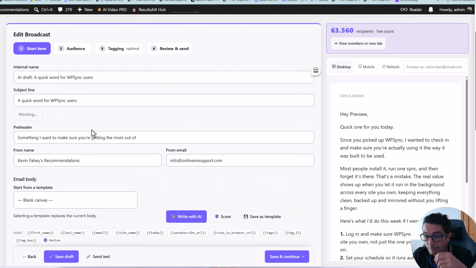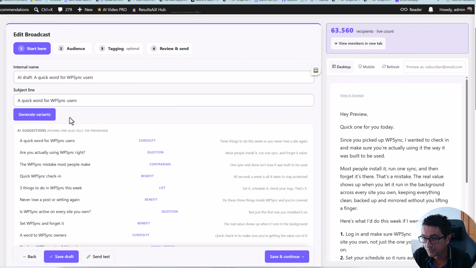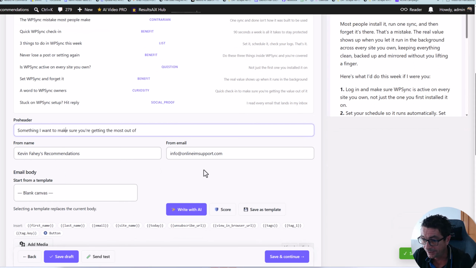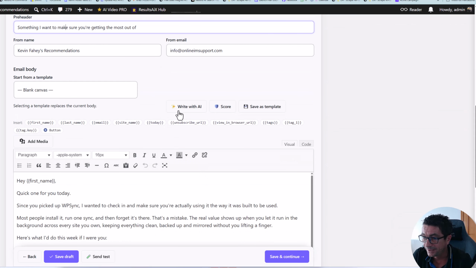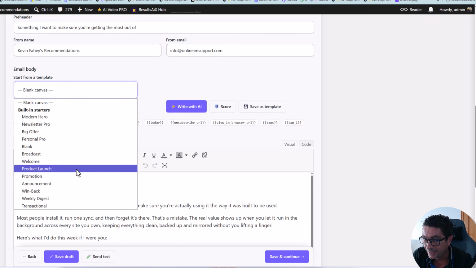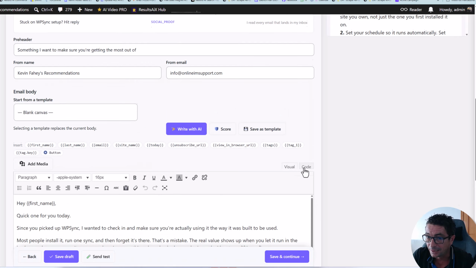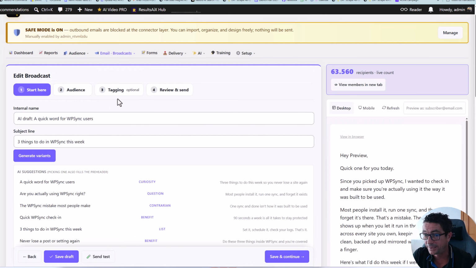I can get different subject lines with one click of a mouse. It's going to scan the email, everything that's included, and it's going to present 10 different subject lines for me that I can just update the subject line like that. It's going to pre-fill the pre-header for me. And of course, I can rewrite the email with AI, I can give it notes, I can choose any template I want. It is just absolutely effortless. So that is step one of sending a broadcast.